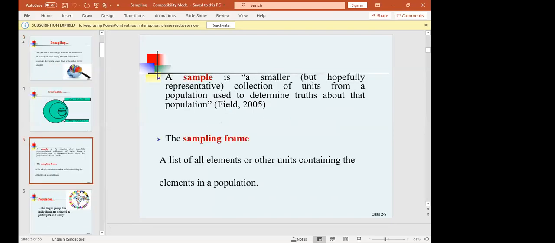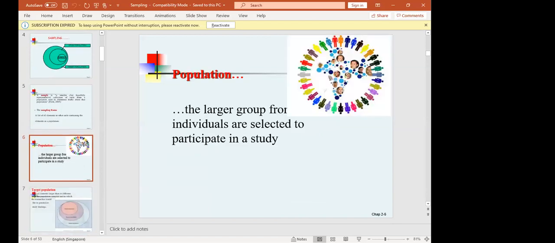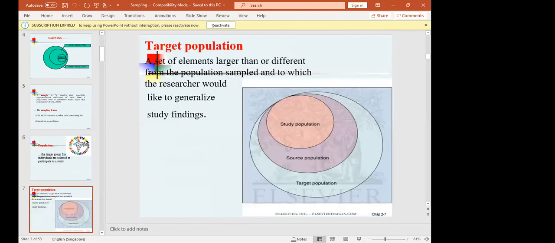A sample is a representative section of the population, a smaller part of the population taken for testing. So obviously, if we are going to use a sample to talk about the population, that sample should correctly represent the characteristics of the population. The population, of course, is the larger group that we have to think about or target.